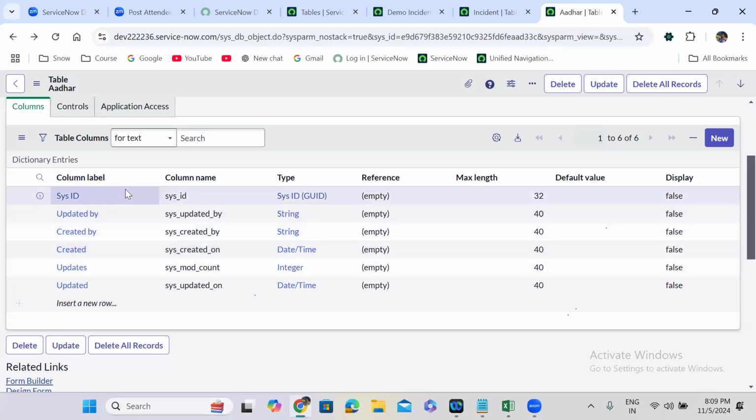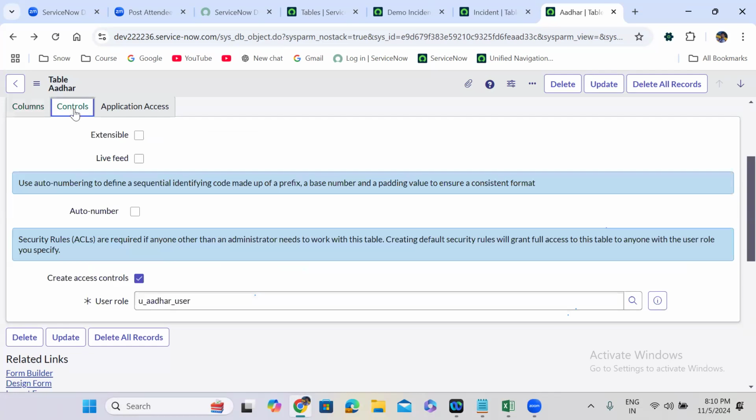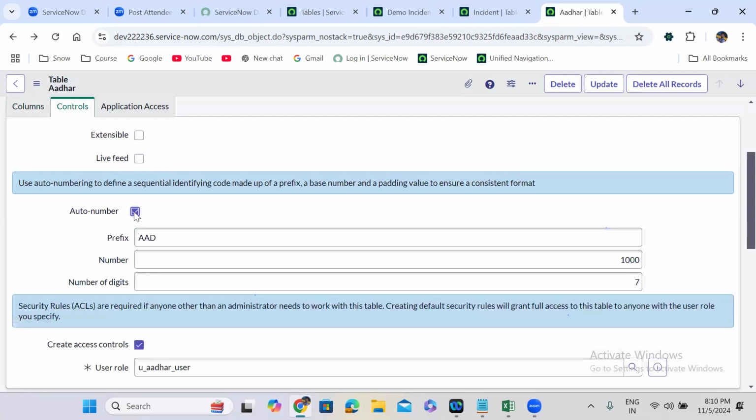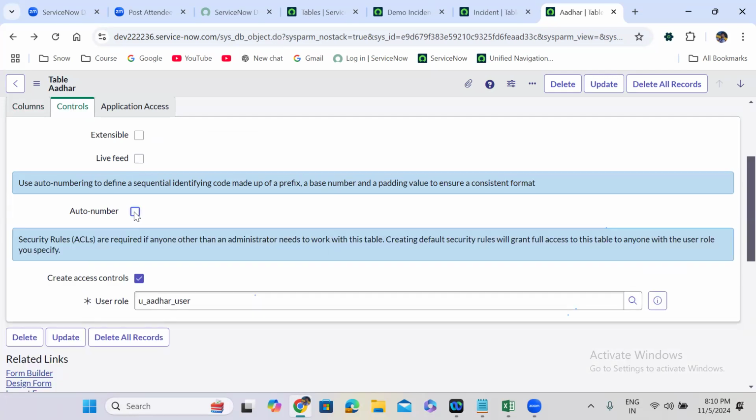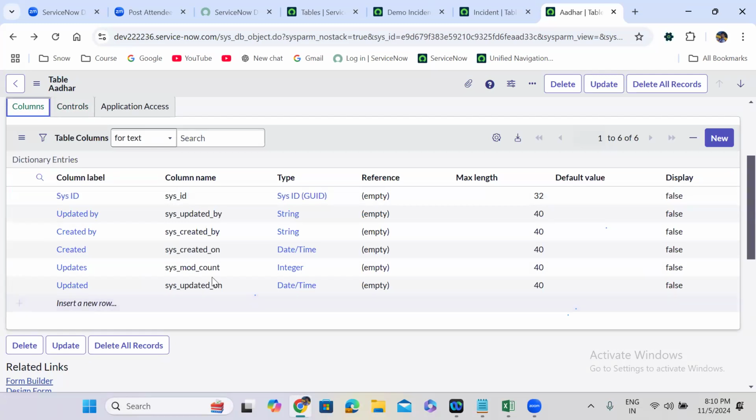Now what I am doing is, I am going to generate the Aadhaar card number, guys. So go to the control tab, auto number. Actually, Aadhaar card numbers I don't have to generate. I am creating a new field in the Aadhaar card table. Along with these fields, I am going to create a new field called Aadhaar number.